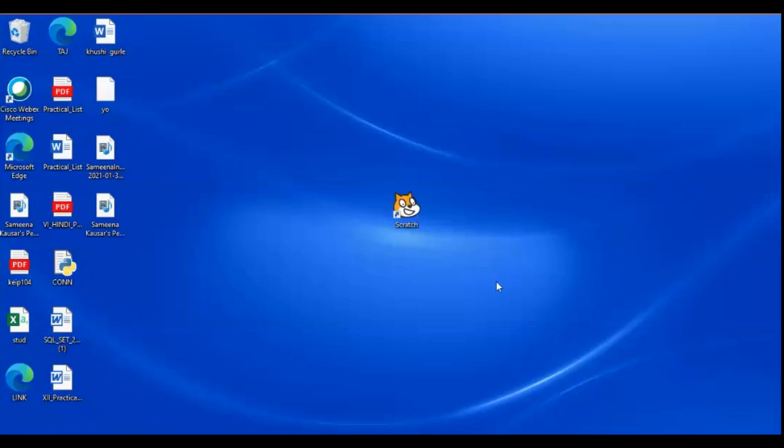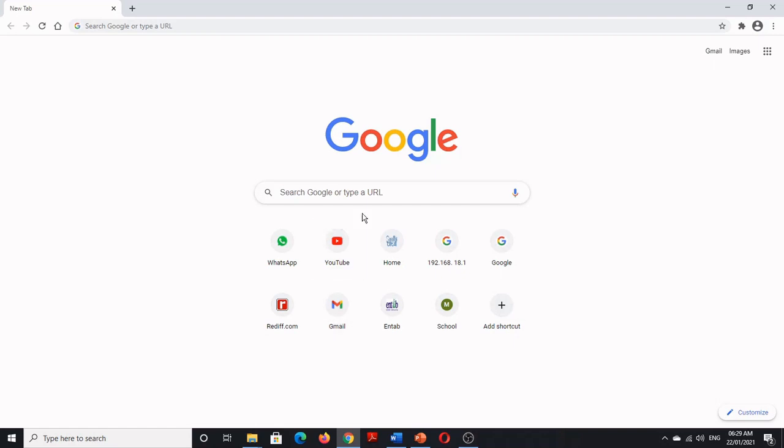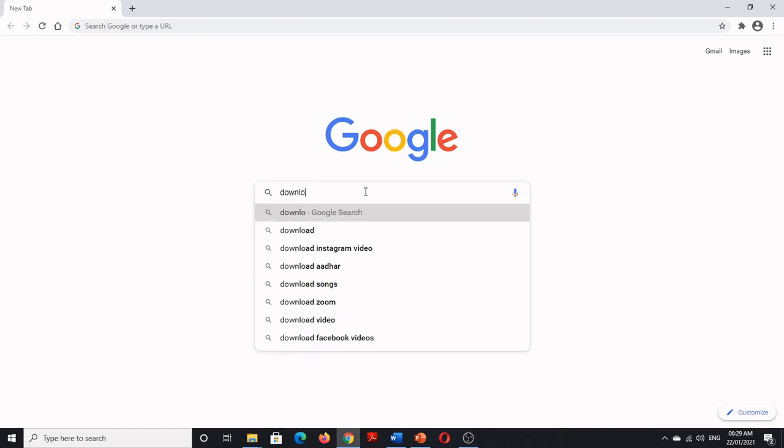Hello children, in this video you will learn how to install Scratch 1.4 and a brief introduction on creating animation in Scratch 1.4. So first let's see how to install Scratch 1.4. In the search bar of your browser, type the words download Scratch. Press enter.